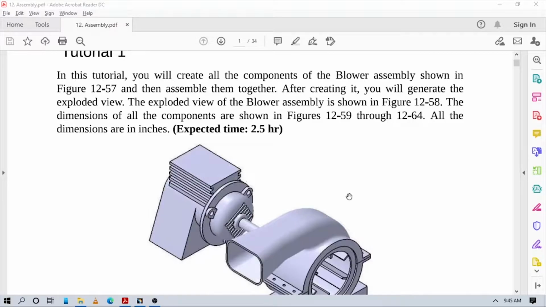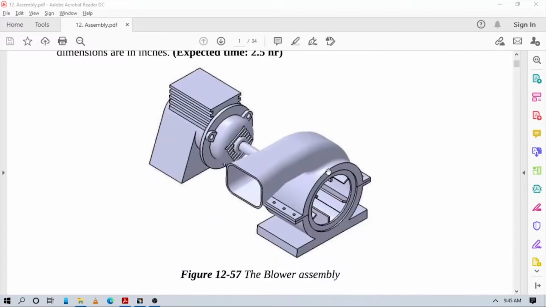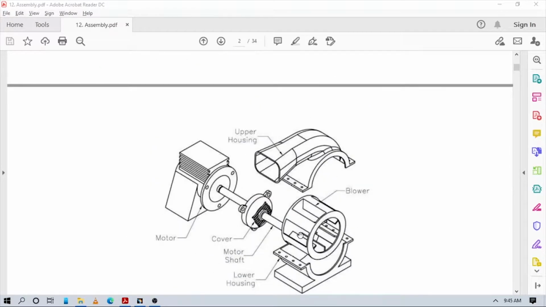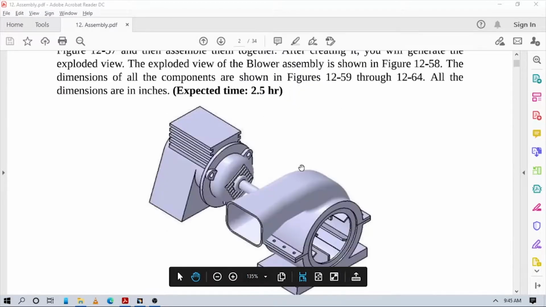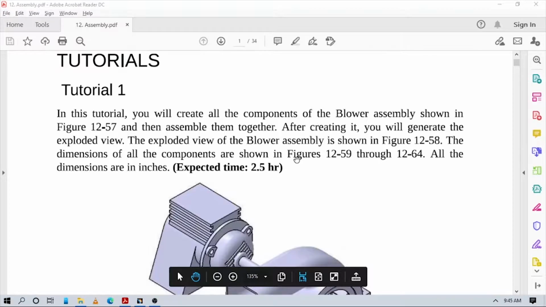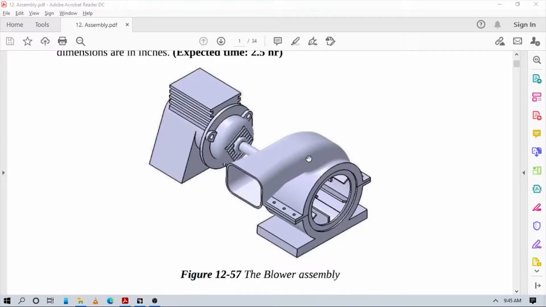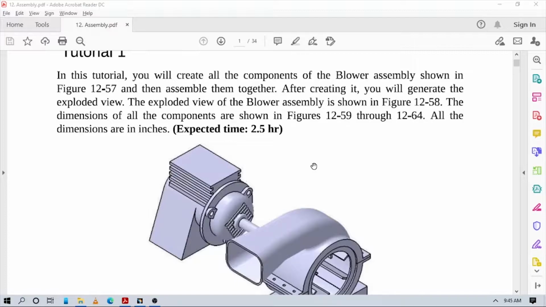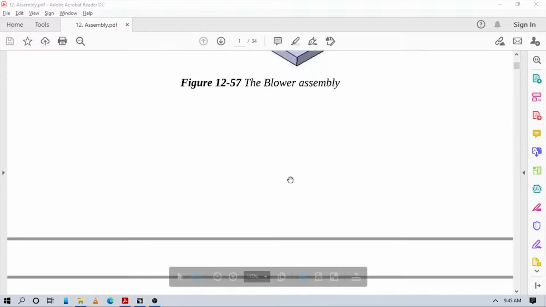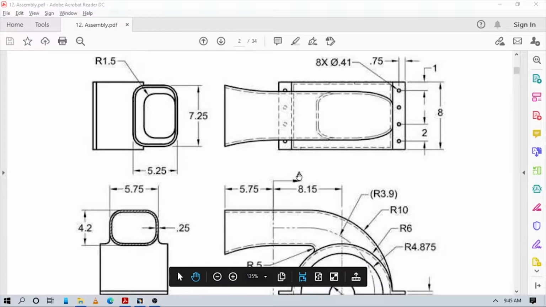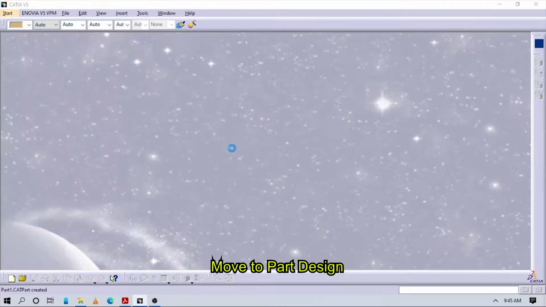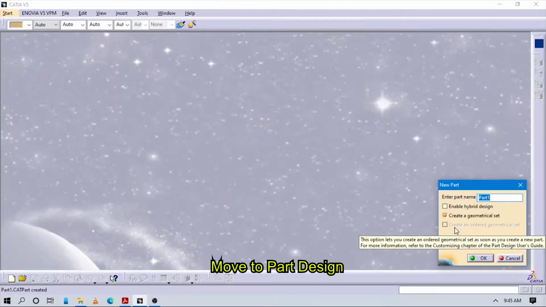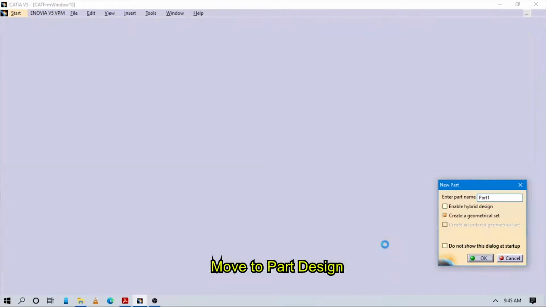And also you will have to generate this exploded view, and you can see the exploded view at this stage. So it is the exploded view of this blower assembly, and next we have to create the assembly. But before making the assembly we have to create the parts in our Catia. So first of all we are creating the upper housing part. Let's start to open Catia first, go to Part Design here. First of all we create all the parts, and then we can make the assembly.